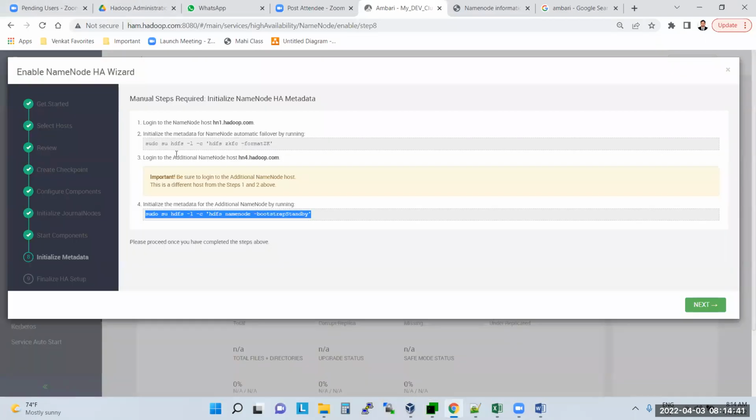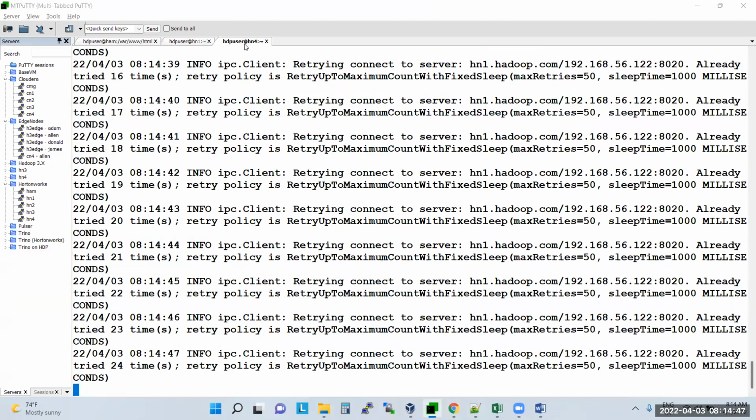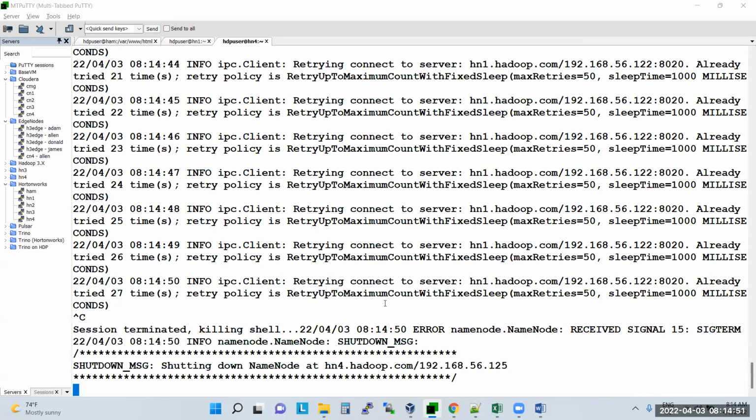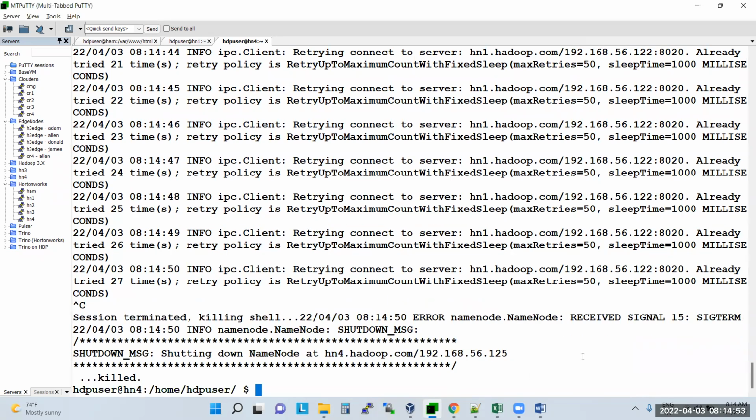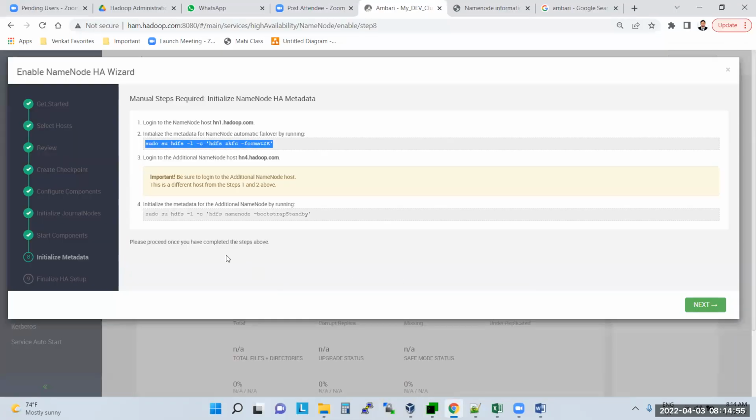Name node is not started. No, it will not work.